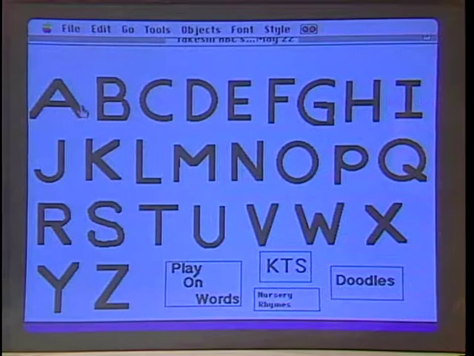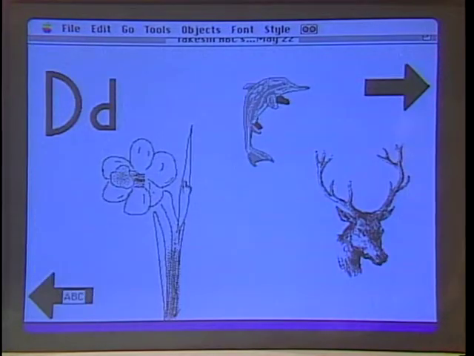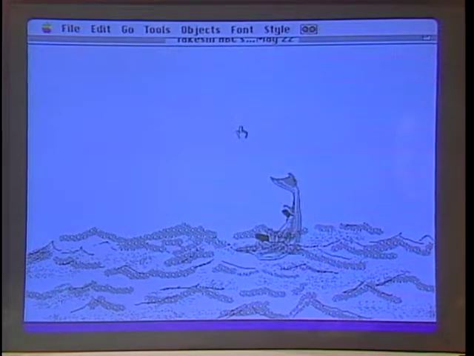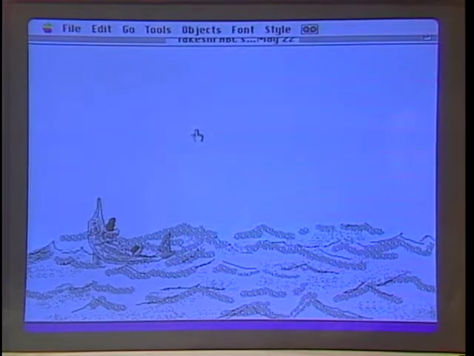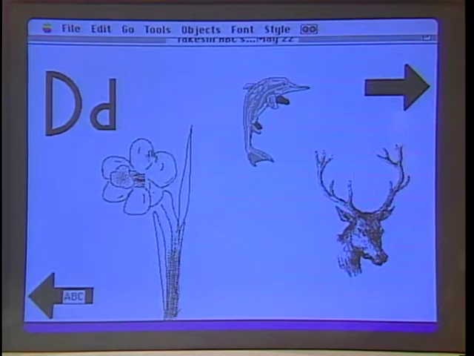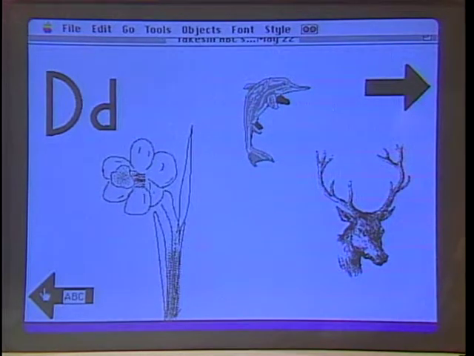Okay, you can pick any letter, A through Z, and let's say we clicked on D. This is letter D. So it tells us the letter, and there are three things that begin with D. You can pick, let's say, dolphin. D is for dolphin. And then a quick animation. Oh, that's great. And does your brother actually use it? Yeah.